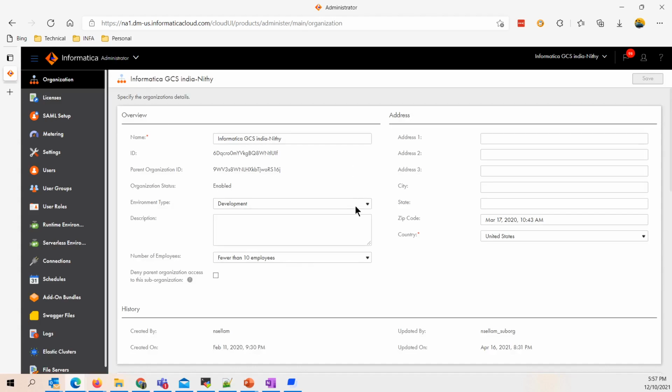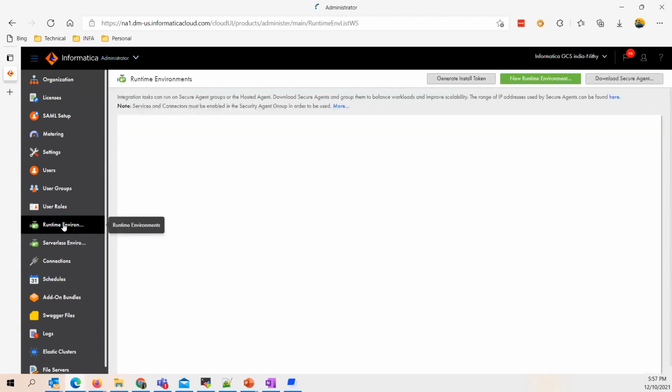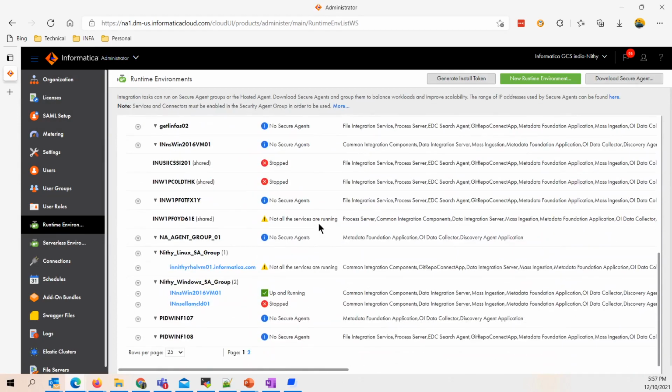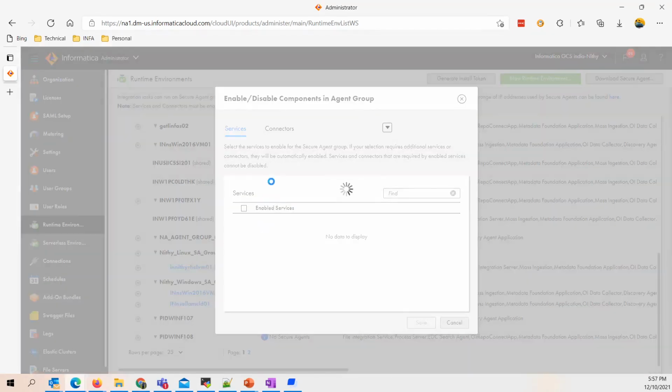Once you log in to the IICS UI, go to the Administrator page and then the Runtime Environments tab, and then go to the Secure Agent group where you want to enable or disable these features. Select the Secure Agent group and then choose Enable or Disable Services.